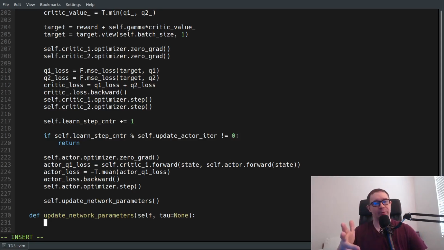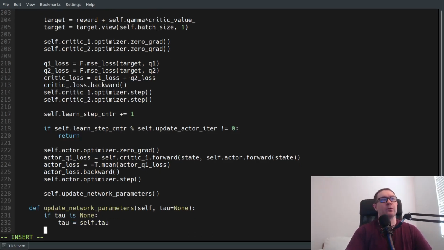So we have to deal with a corner case, and the corner case is that from the very beginning, when we initialize the actor, we want to set the target and online actor networks equal to each other exactly. More specifically, we want to initialize the target networks with the values from the online networks. But every other time step, because it's every 2 time steps we do the network parameter update, every time we update the parameters after that, we're using the soft update rule. So I'm going to say if tau is None, then tau equals self.tau. So that'll take care of that corner case.